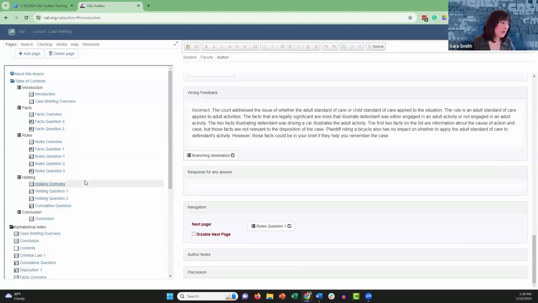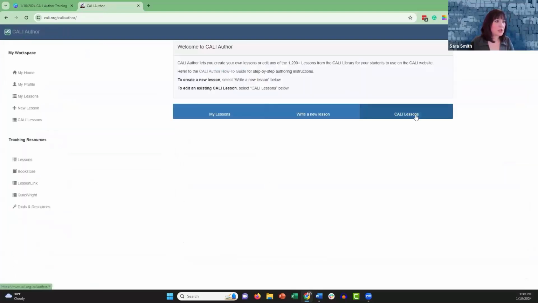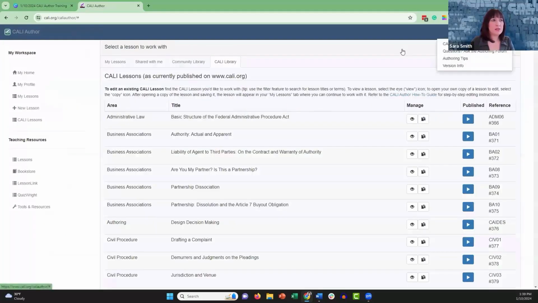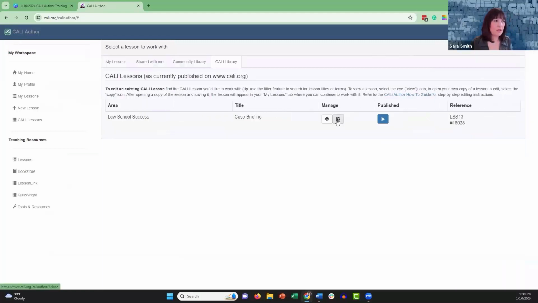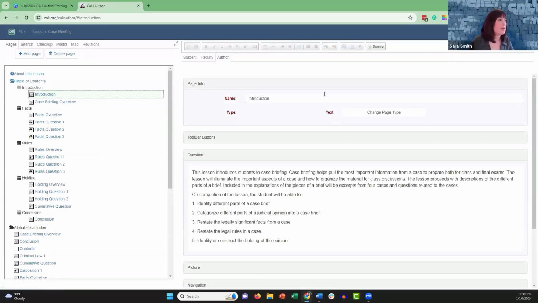All right, I'm going to exit this lesson and start with a fresh case briefing lesson to now discuss how to adjust the sections in a lesson. Okay. Going to once again copy the lesson to my library. I've just opened up a new copy of the lesson.